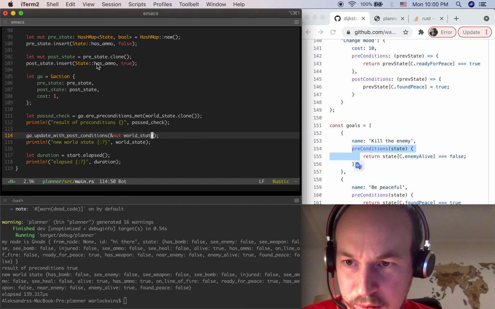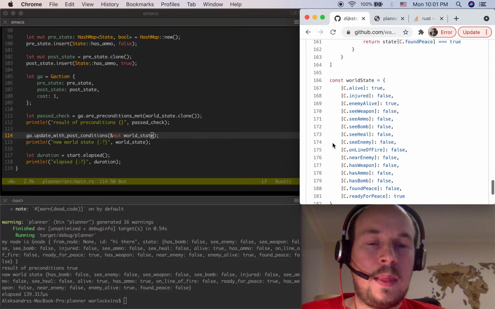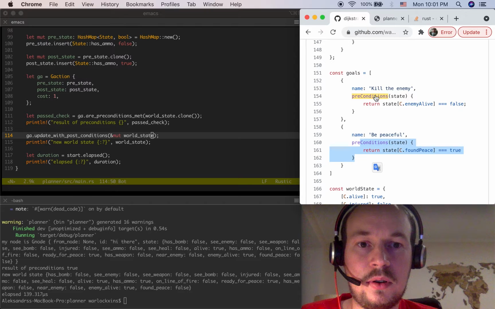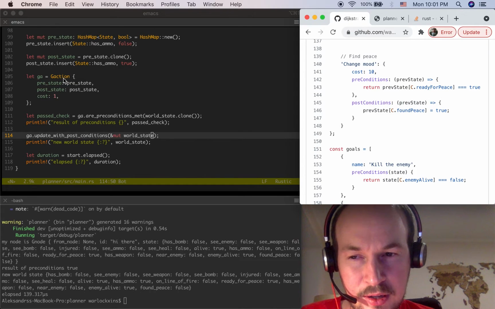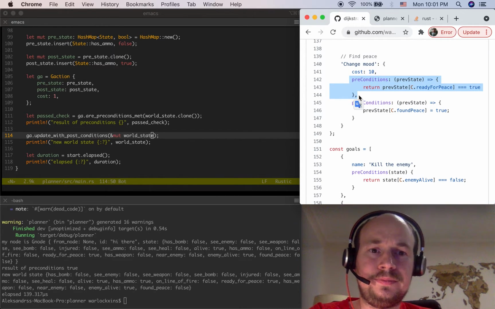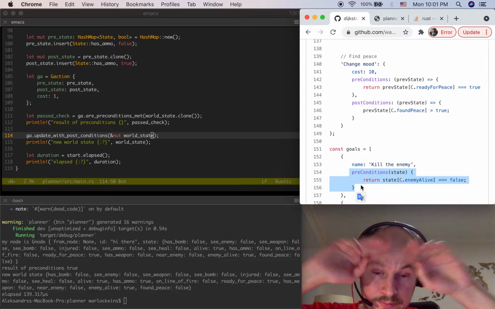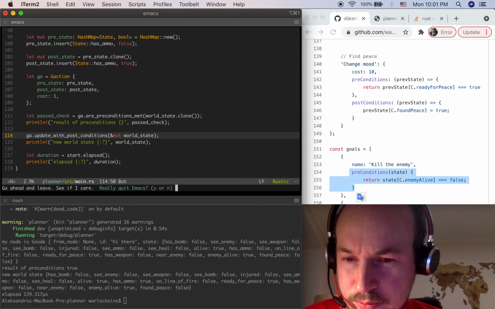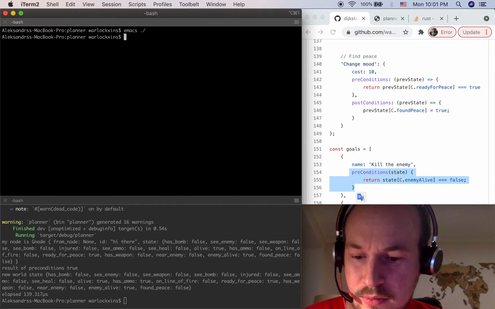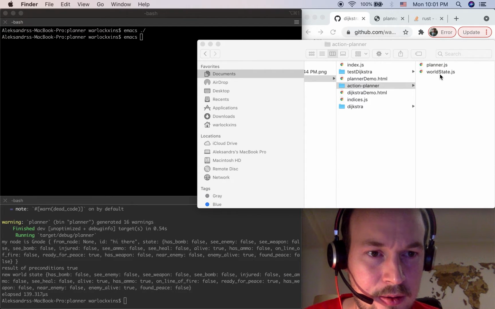So the reason I decided to move the function again is that the preconditions for goals and the action, the G action, these are the same. This, and for the goals, it's the same. So what that means, let me actually show you. Yeah, quit. I have this file.